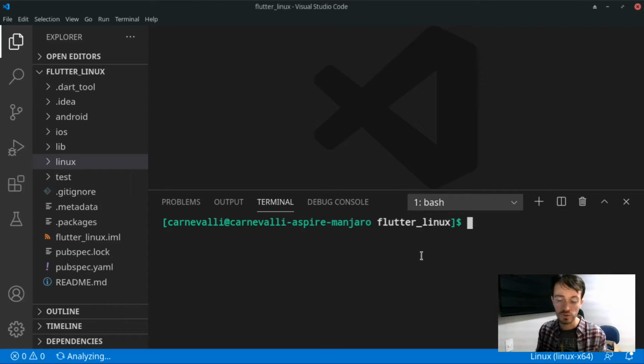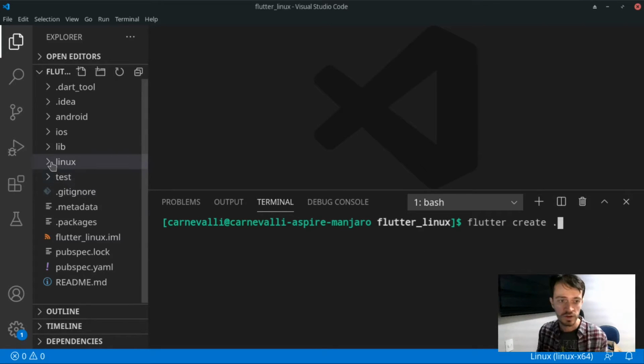But if you want to change the behavior of an old project, a previously existing project, you can just run flutter create . inside the root directory of the project. This will create the new folder for the Linux installation. Okay.